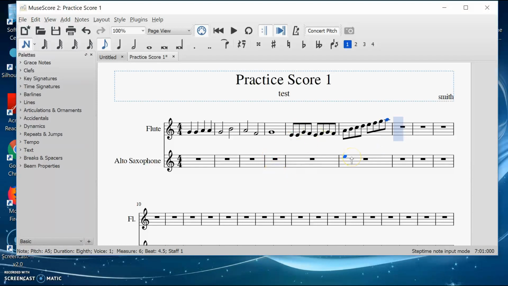Now, you might find the need at some point to add a flat. So what you can do is you can click on the flat tool, or the natural tool, or the sharp tool here, and you can add flats and sharps to your score at any time. If you ever want to undo something, or you don't like what you've done, you can use this back arrow here.